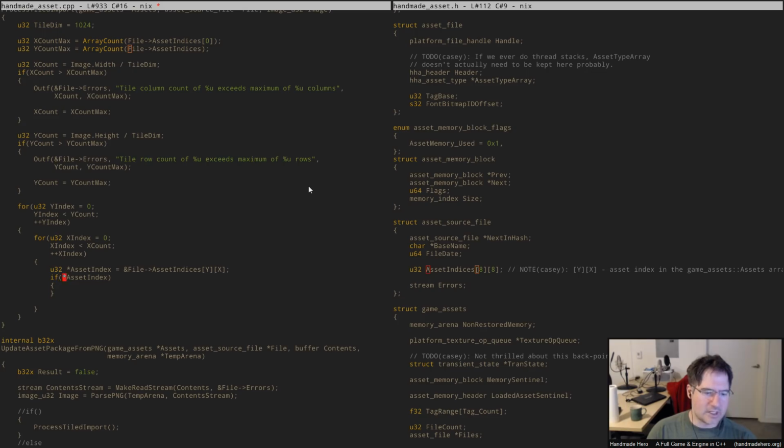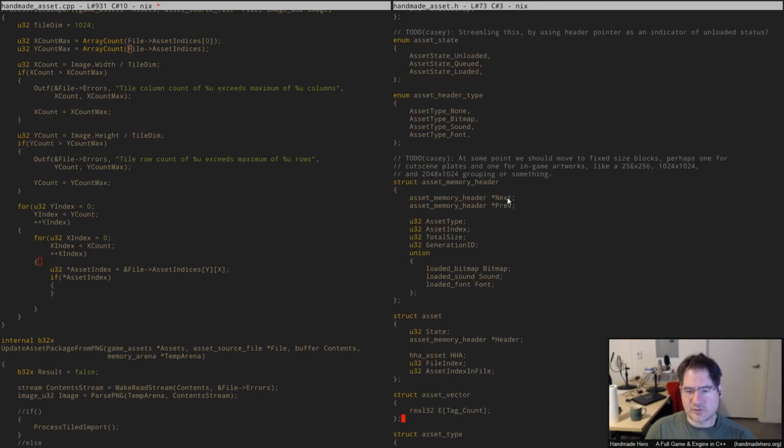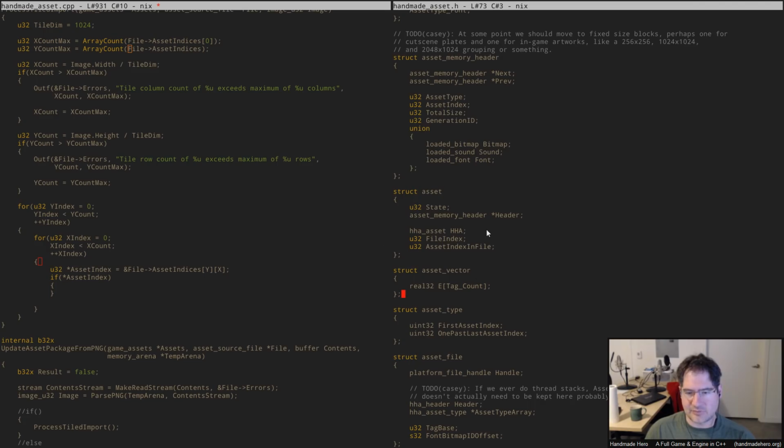So anyway, if we see that there is an asset index in question, then I want to gather the loaded bitmap that corresponds to that asset index, right? And the way that I can do that is by looking up the asset itself and grabbing its memory header and then looking at that bitmap there. That's a pretty straightforward operation for us to do. We can load the bitmap in and be happy.